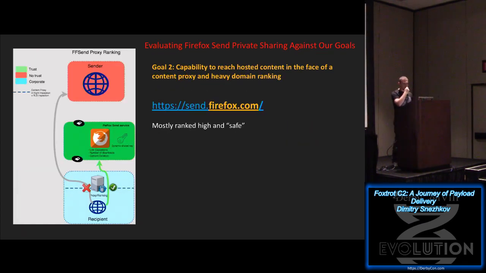The second goal is to actually reach for the payload from the customer network. A lot of things play towards it, but Firefox.com is mostly trusted. And so when the user gets a phish and tries to go out, your content ranking will probably allow the user to be able to get to Firefox.com.